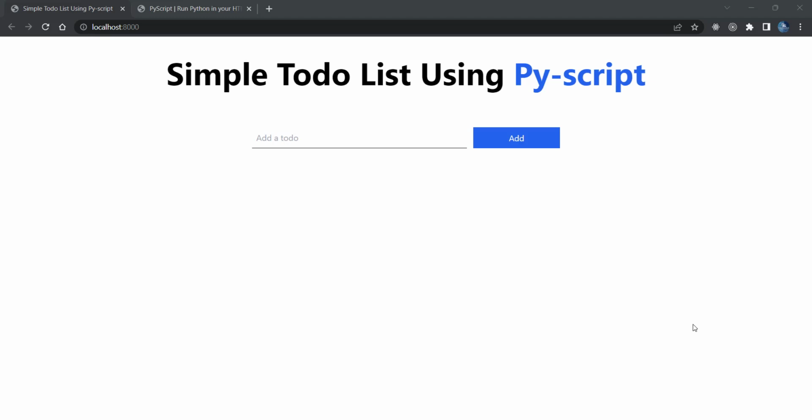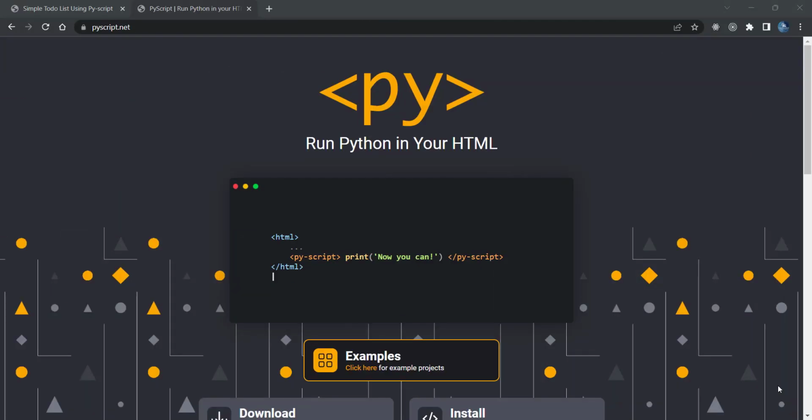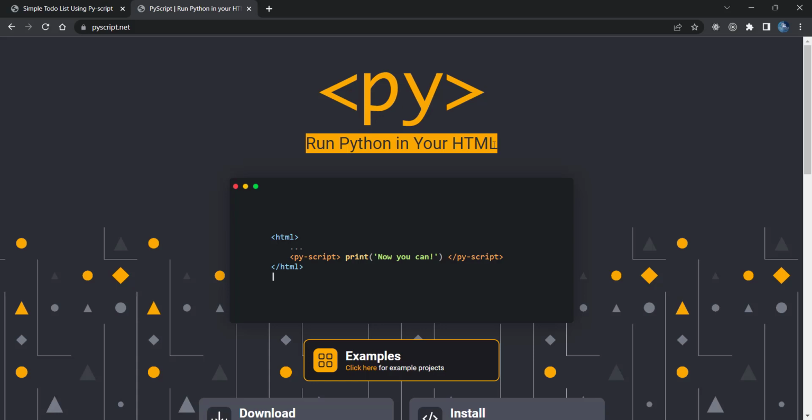Now before going to the demo of the application, we are going to see what PyScript is and how we can use it. So this is the PyScript website. Just go to pyscript.net in your browser and you will get this website, and here you can see that we can run Python in your HTML with the help of PyScript.